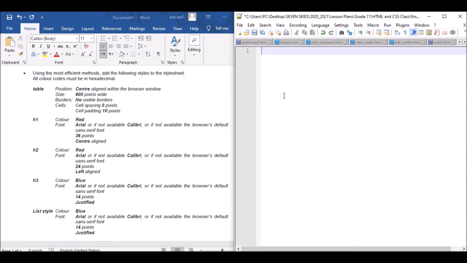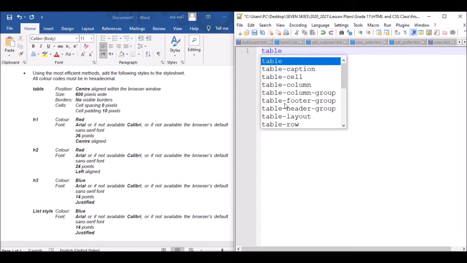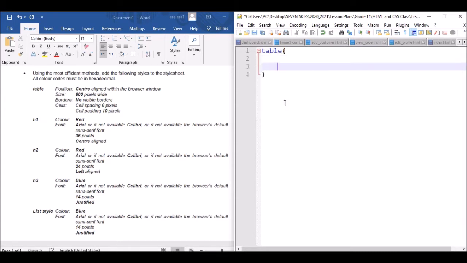As I always tell you, whenever you see a question like this, you can start anywhere. You can start from the simplest to the hardest, or from the hardest to the simplest. It's up to you. But I'm starting from the top today. Now, the first property says table. Then you open a curly bracket and you close it. So table. Then what happened to table? It says the position of the table is center aligned within the browser window.